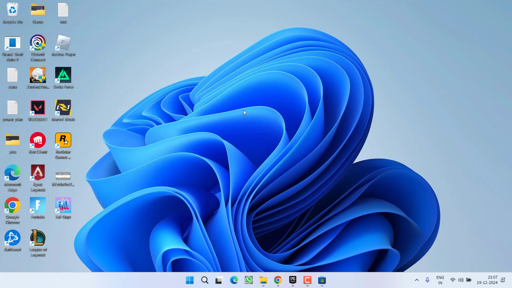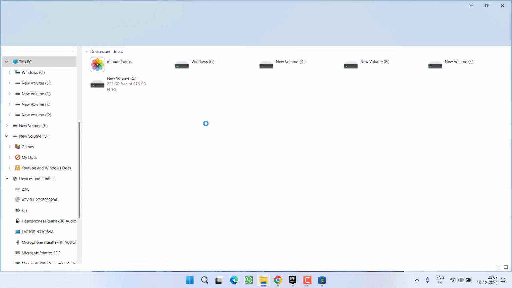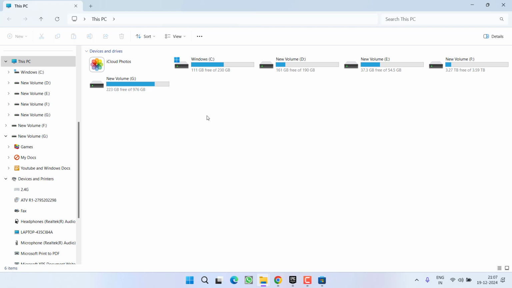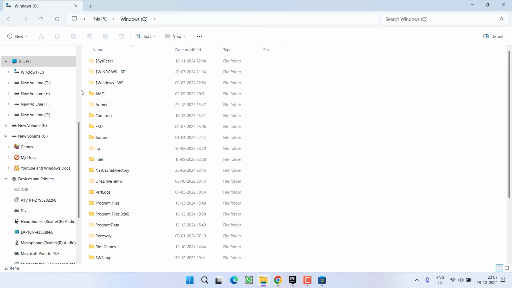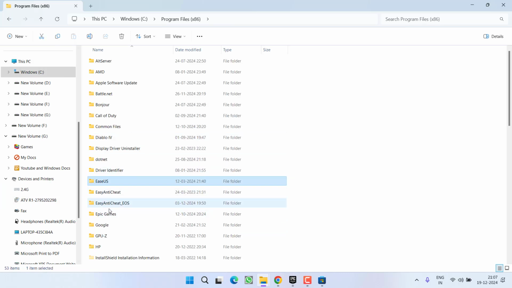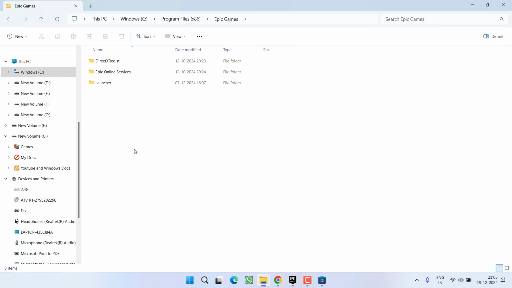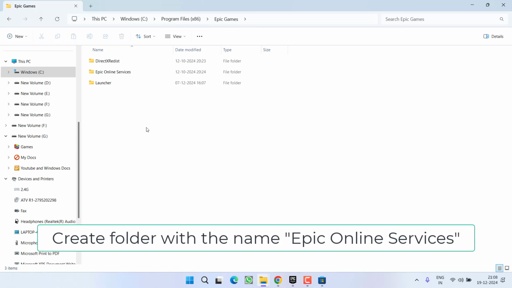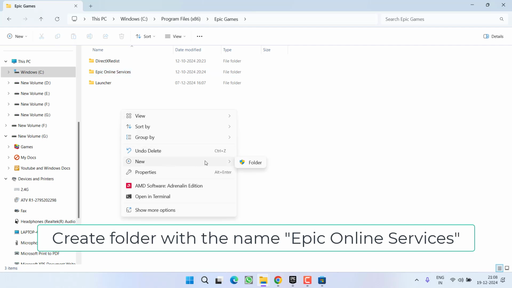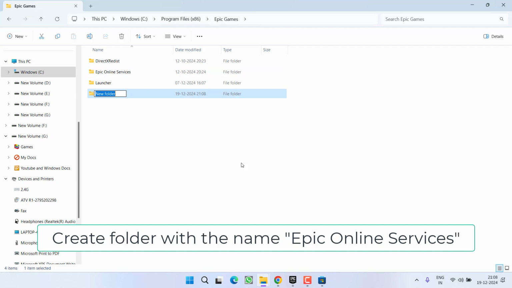In the second step, you need to open the directory where you have installed the Epic Games Launcher. For example, by default, the game launcher is installed in C drive, Program Files x86, Epic Games. Now right over here, you need to create a folder with the name Epic Online Services, like I have already created over here. Right click, choose the option new, click on folder and type Epic Online Services.